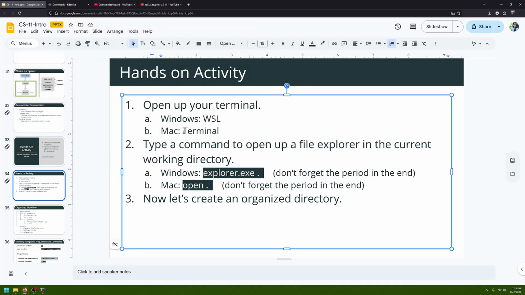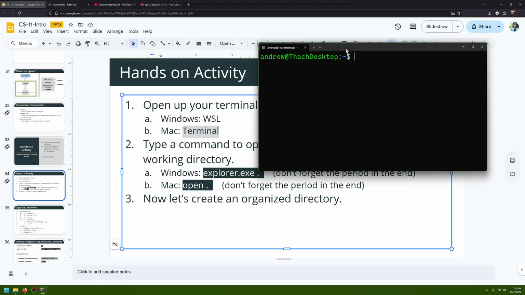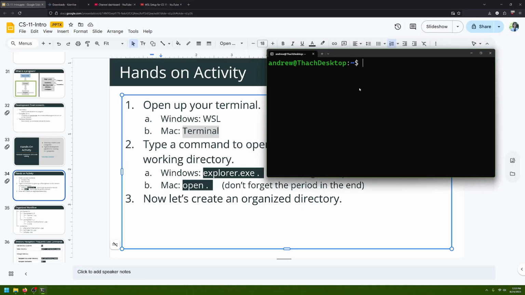On Mac, it already comes with a terminal. You just want to search it up. I think on Mac OS there's a search button on the top right, and then you can just type in terminal. Okay, once you have the terminal set up, let's go ahead and practice some navigation and creating different folders.